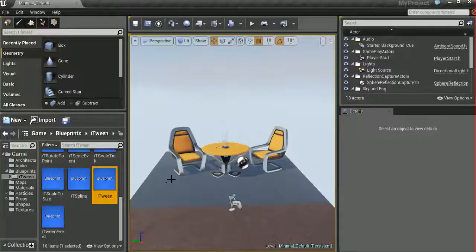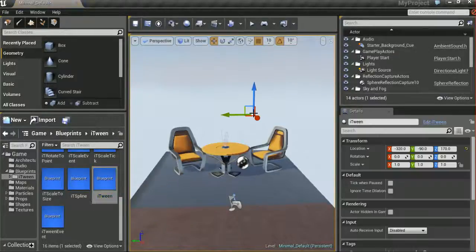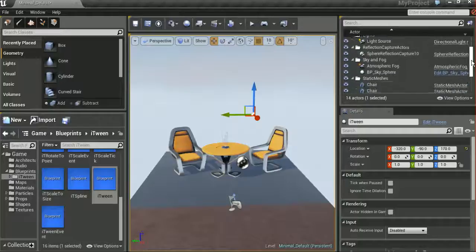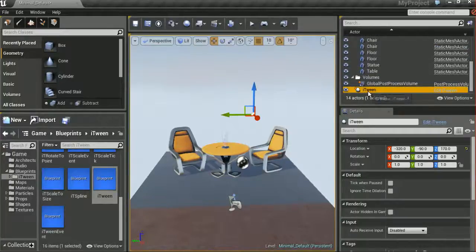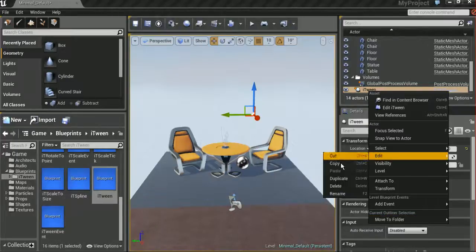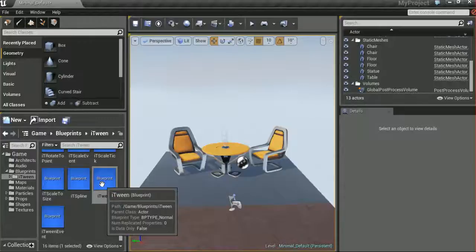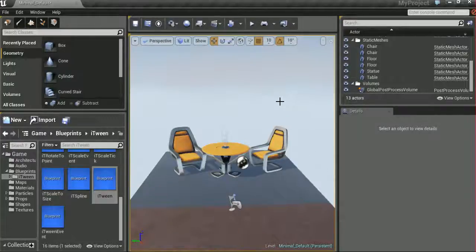Now, to be able to reference it, you need to have it in your scene somehow. And you can do that one of two ways. You can either drag it directly into your scene, so that way it's in your scene outliner and ready to go. Or you can do it the way I'm going to do it. Just going to delete this out of my scene outliner. And you can spawn it with another blueprint.